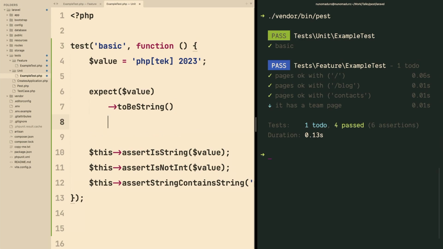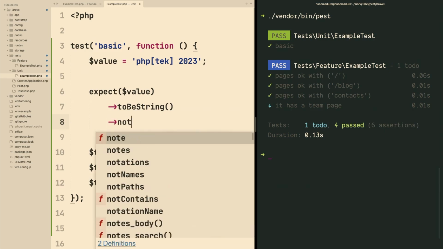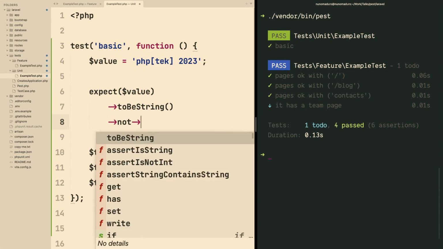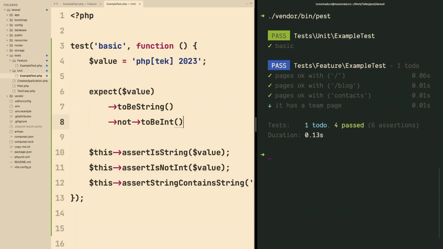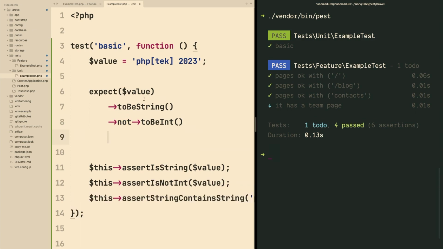The second thing I want to do is expect this value to not be an integer. So when you want to create an opposite expectation, you just have to prefix that expectation with not. And that's it. And then you just chain to be int. So every time you want to negate or create an opposite expectation, you just prefix that call with not. And finally, if you want to check if the given value, which is an array or a string, contains something, you just chain to contain.